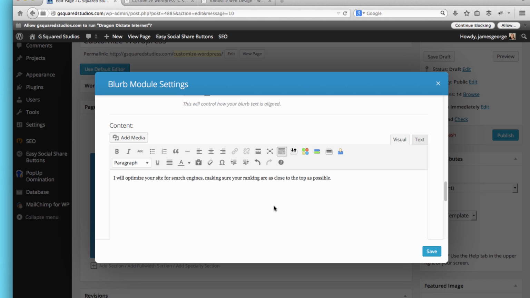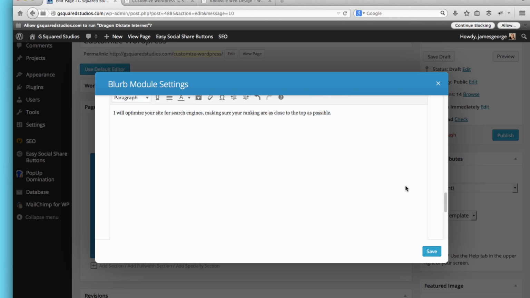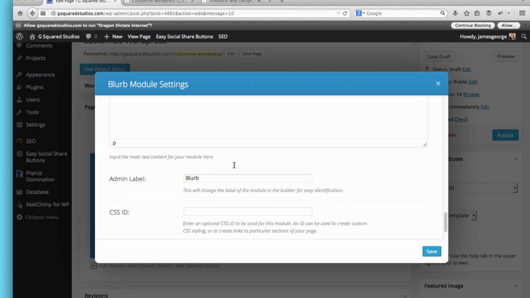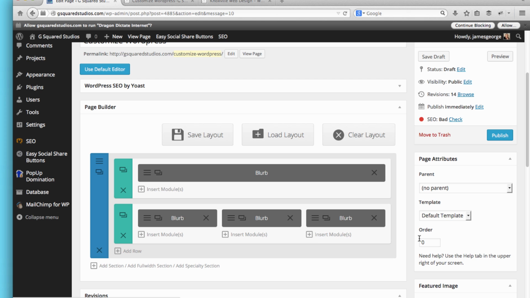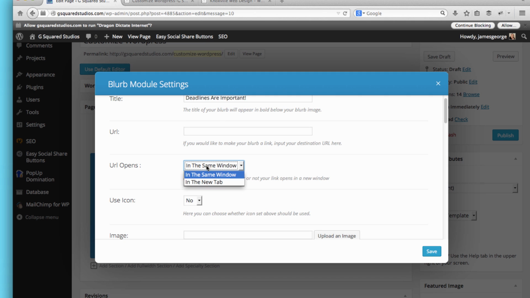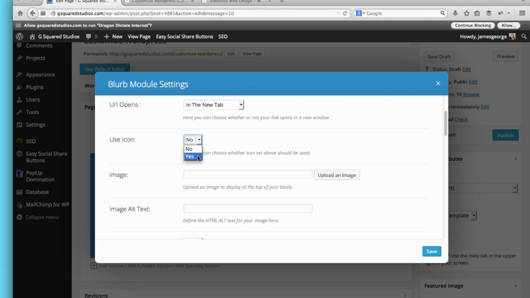Now, I've pre-written some of this text, so I don't really type that fast. But just for time purposes, I have pre-written some text just so you can get the idea without having to sit here and watch me do all this. A new tab, use icon, yes.